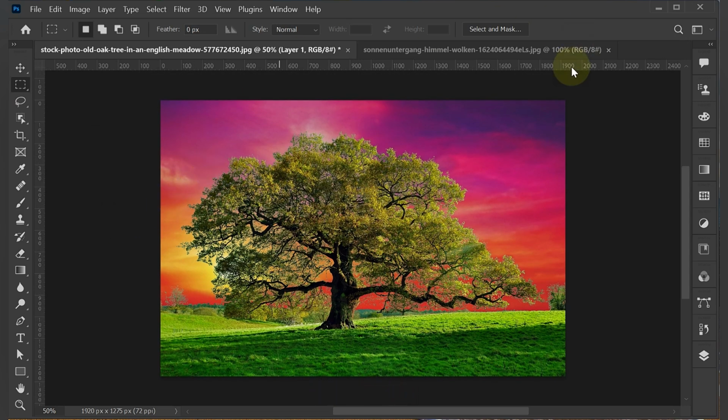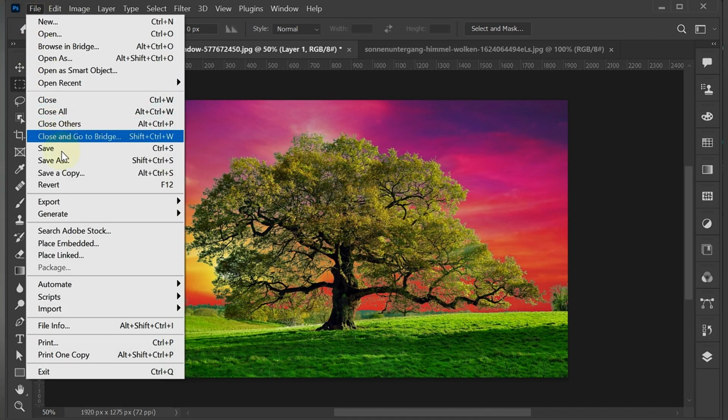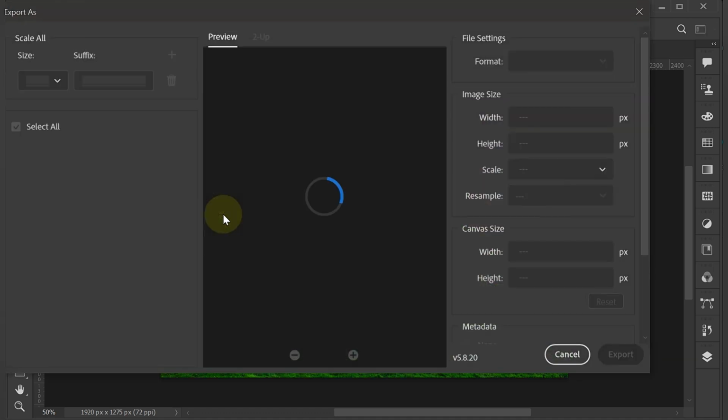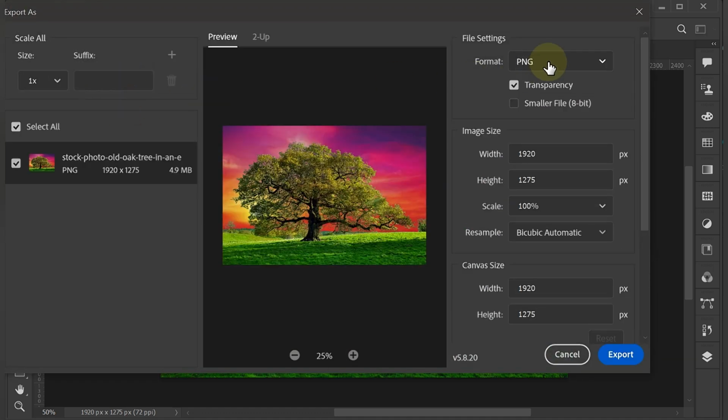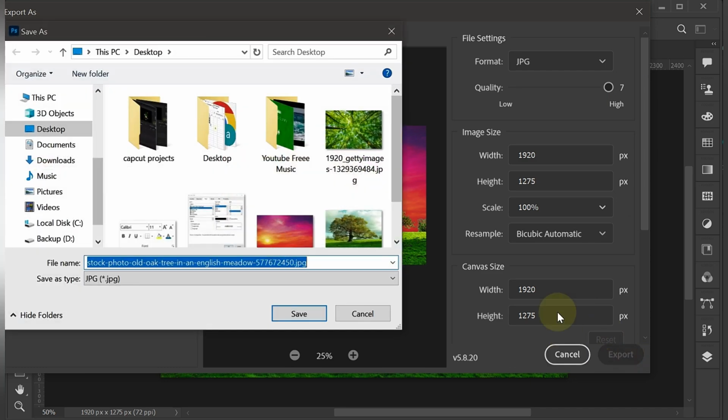To export your image in Photoshop, click on File in the top menu. Hover over Export and select Export As. In the Export As dialog box, set the format to JPEG. Adjust the quality slider to your desired level. Choose the image size and resolution as needed. Click Export to proceed. In the Save dialog box, select your desired location, name the file, and click Save.